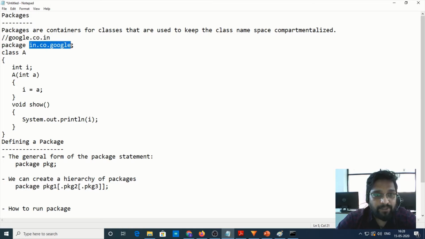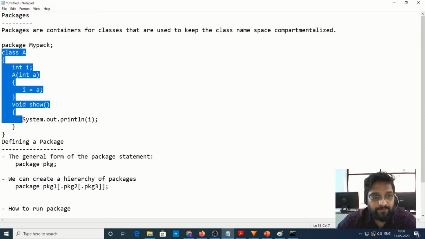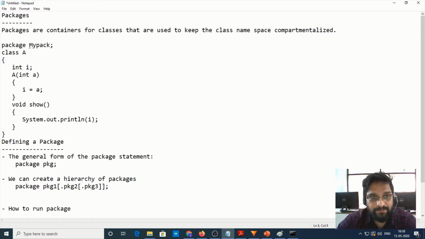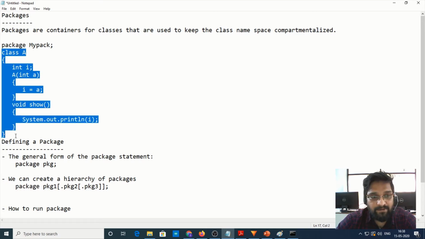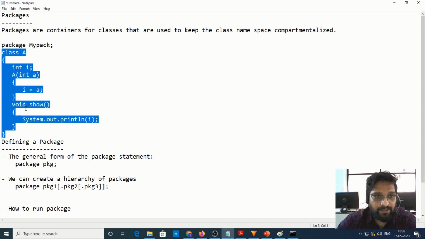Okay, so let me remove all these things. Let me take the package name as mypack. Next, let us see how to run a package. In order to run a package, this entire file we need to place inside the folder called mypack. In other words, we need to create a folder called mypack, and in this folder we need to place the file which contains the following class. Once we do that, we need to compile, right?